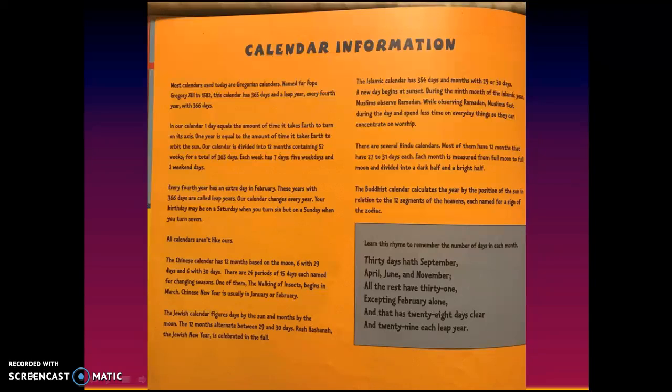The Jewish calendar figures days by the sun and months by the moon. The 12 months alternate between 29 and 30 days. Rosh Hashanah, the Jewish New Year, is celebrated in the fall. The Islamic calendar has 354 days and months with 29 or 30 days. A new day begins at sunset. During the 9th month of the Islamic year, Muslims observe Ramadan. While observing Ramadan, Muslims fast during the day and spend less time on everyday things so they can concentrate on worship.